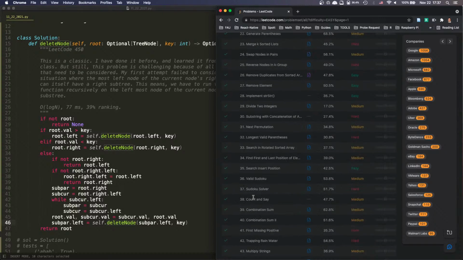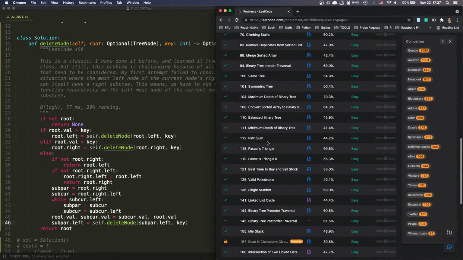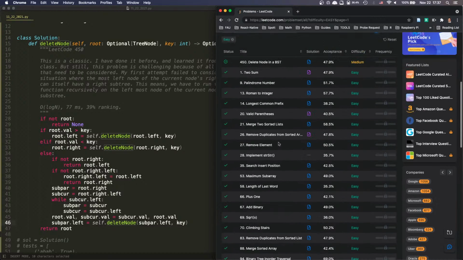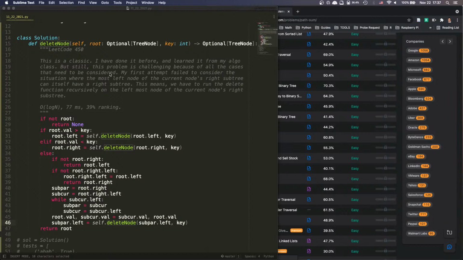All right, which one haven't we done yet? Oh, we've done everything. Path sum. How did I not do path sum? That seems to be something that I already did before.